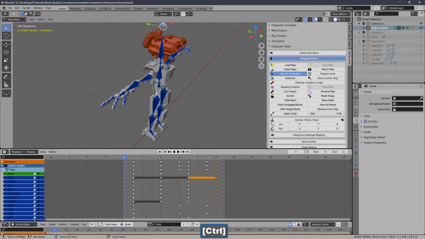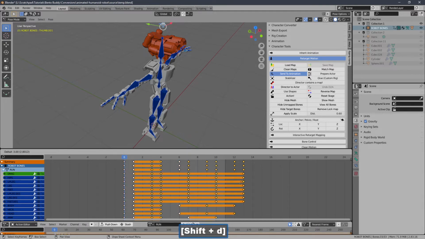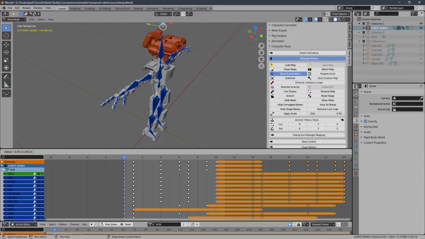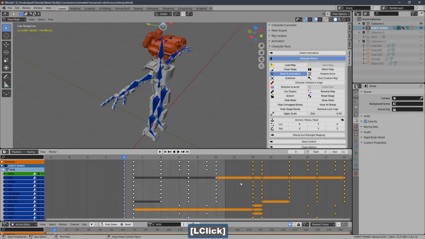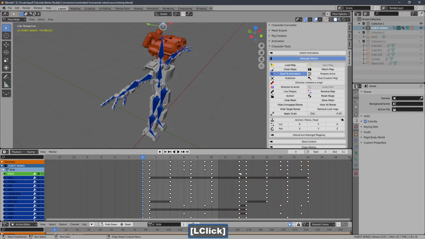What am I doing? Let me see. I'm going to select all the keys. I'll delete the T-pose afterwards. Shift D. Slide them over, and I'll drop them anywhere, just get them out of the way. I'll delete my T-pose.